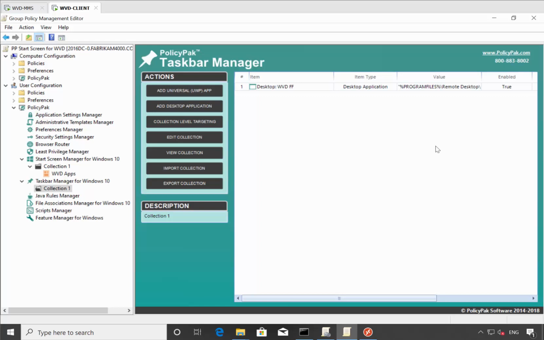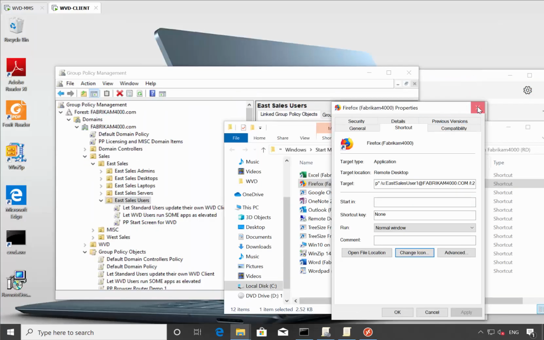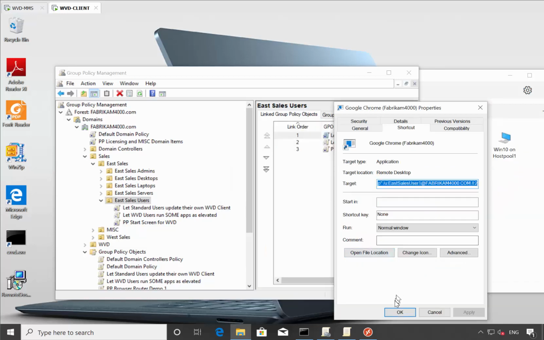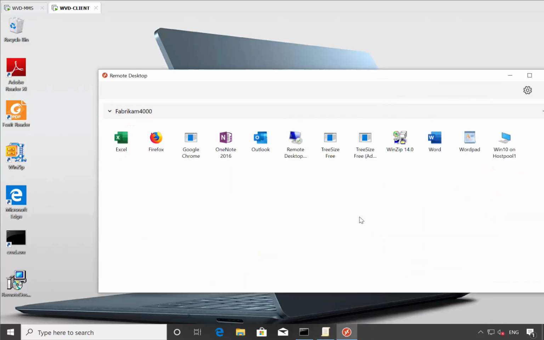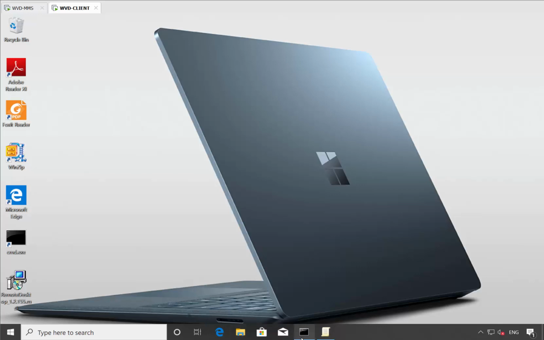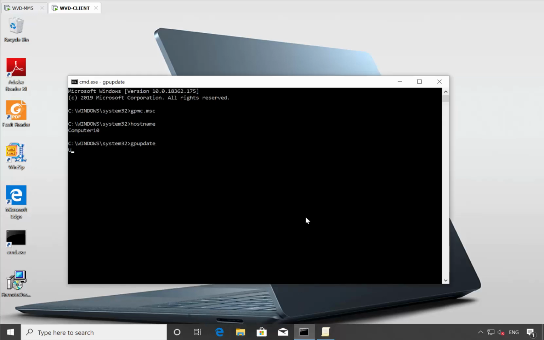So what I'm going to do now is close all this out. Now let's go ahead and run GP update on this machine. Okay, that's going to get us the latest, greatest settings here to verify that we got what we wanted. And then after this, we'll see our results when we log off and log back on. That's when we're going to see the activity happen. So we'll do this first. We'll log off and log back on, and then we'll log on as eSalesUser2 and see what happens there as well.